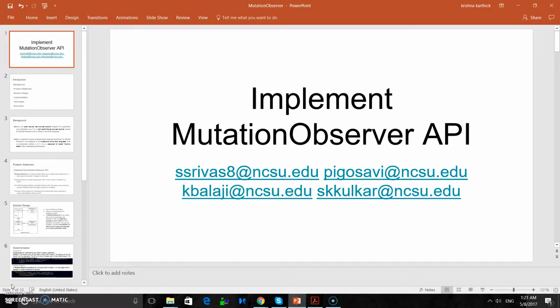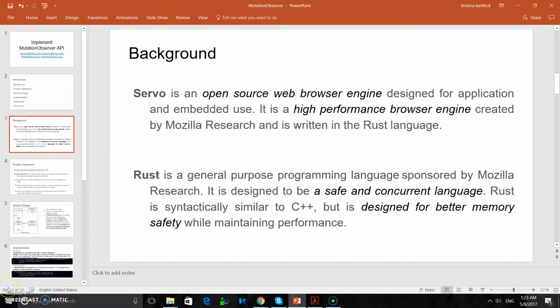Hello, I'm going to walk you through our project on implementing a Mutation Observer API for Servo. Before we go into the details of the project, let's have a brief discussion on the background of Servo and Rust. So Servo is an open source web browser engine designed for application and embedded use.